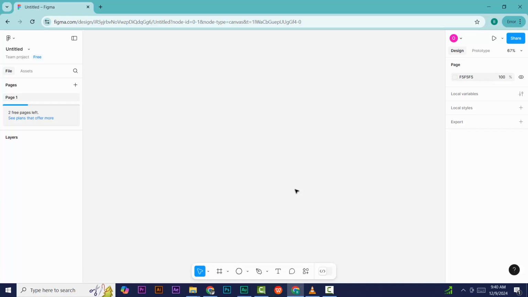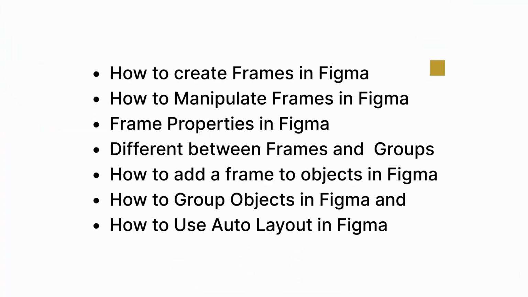Today we are going to continue with the tools in Figma, and most especially we will learn how to create frames in Figma, how to manipulate frames in Figma, frame properties in Figma, the difference between frames and groups, how to add a frame to objects in Figma, how to group objects in Figma, and how to use auto layout in Figma.